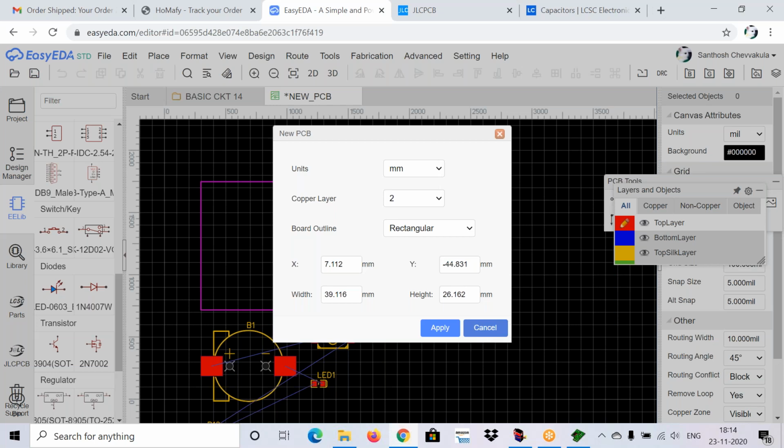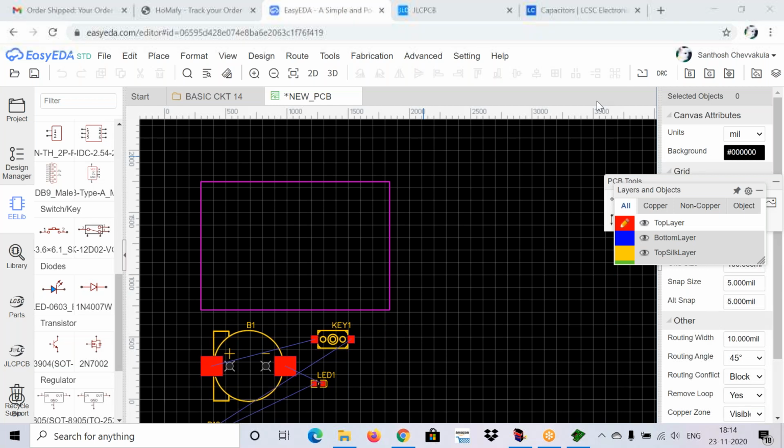I think my screen. Guys, what do you see on my screen right now?